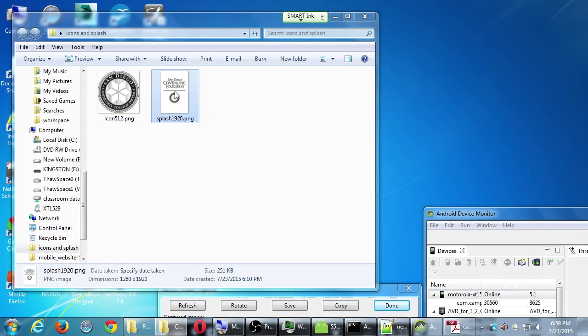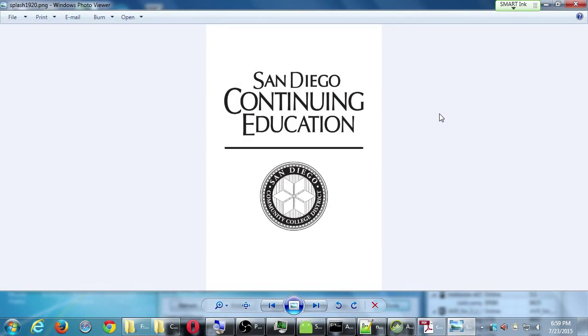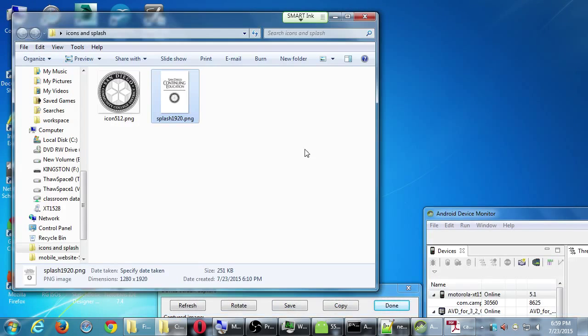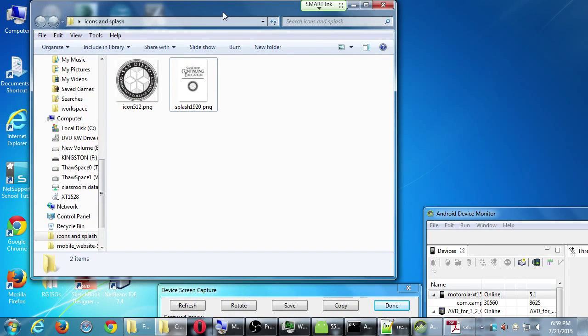And then I've also got this splash screen. So when the app loads, we're going to see this briefly, as long as necessary, and then the app loads. So this is already up at the 1920 pixel range. We're going to use Photoshop to resize the icons, and then we'll have some icons for our project, and we'll add the code.